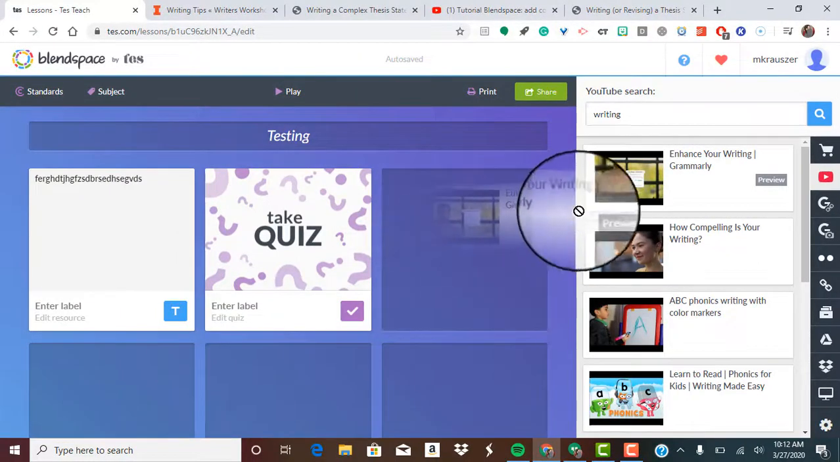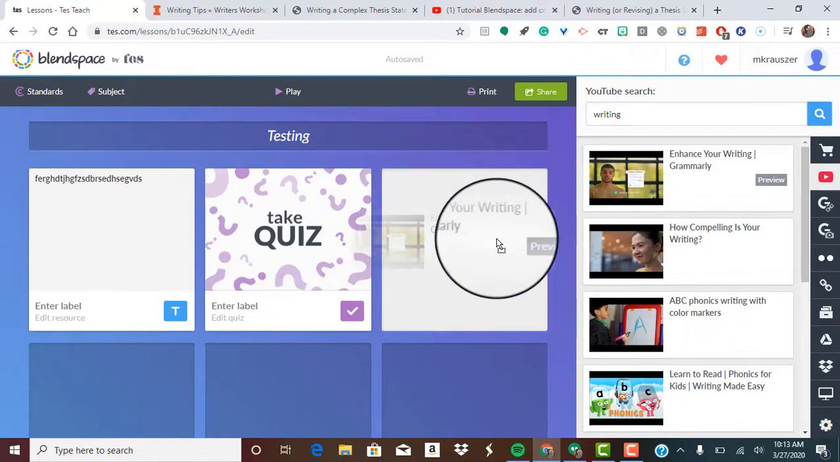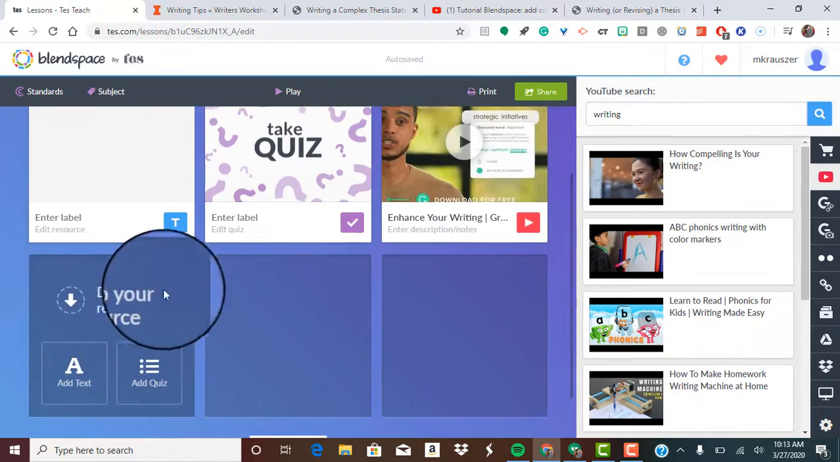And notice that the square goes from blue to white because it's saying that I'm putting something in it. And then I release the mouse. And now I have the video straight in there. So you can add videos and drop them straight in.